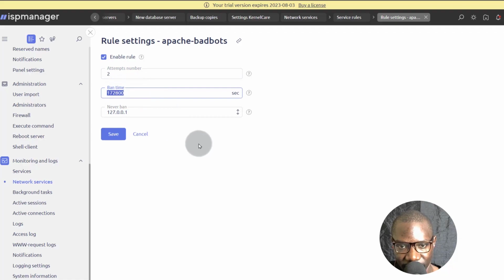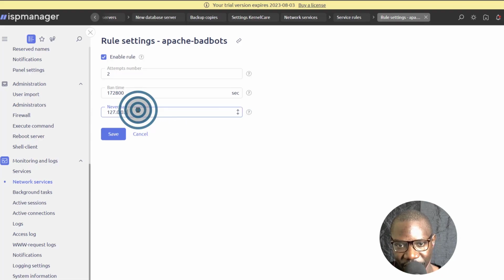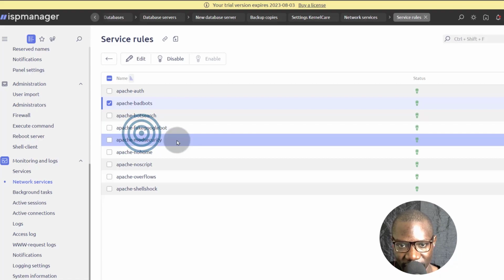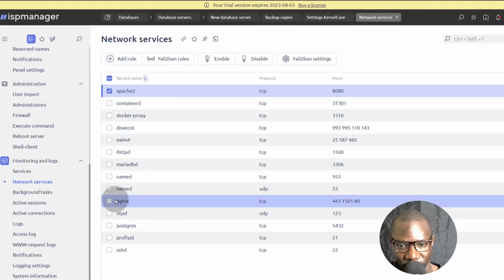And then of course, maybe you want to whitelist your IP address. So you can enter your IP address there. So you can list a subnet, you can list a DNS server name, or you can just separate IP addresses using a space. So you can add a second IP after that space. If you don't want to get banned, you can always add your IP address in the list of the whitelisted IP addresses. So I will cancel that. Let's go back. It's just the same process. Let's say you want to protect Nginx.